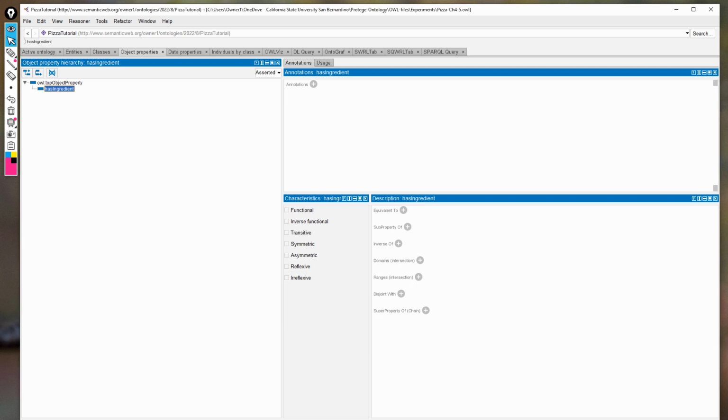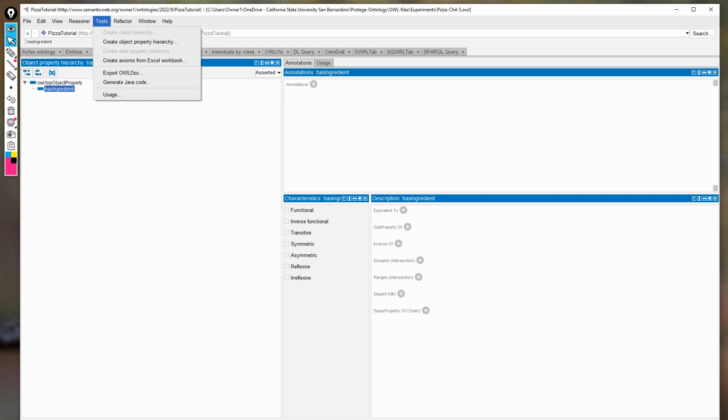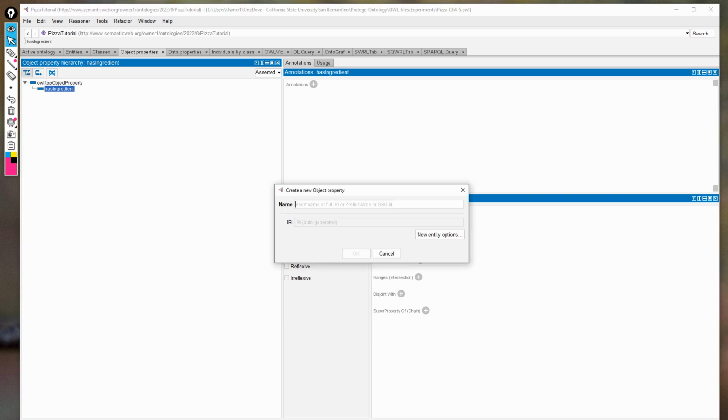So for example, you can click this and add subproperties, or maybe you can use Tools. Tools, I don't really use the tools, but anyway, this is something that you can use. Make sure that you first select has ingredient, and then go to Tools and use Create Object Property Hierarchy, as shown in exercise 9. Or you can just click this icon, add subproperty. So I'm just using this.